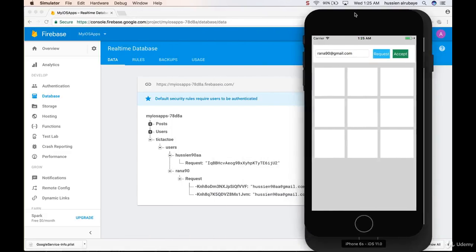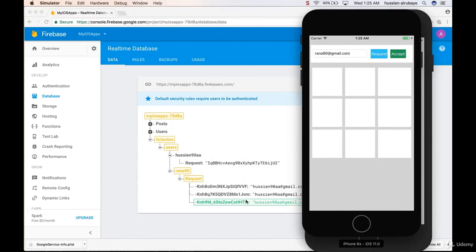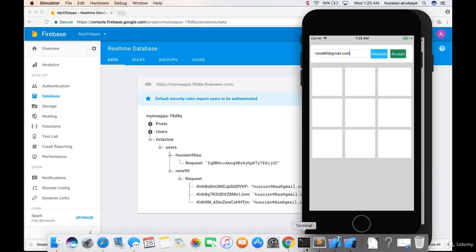Hey again. Now any player will get the request, and this request will be listed under his name. So what does the player have to do? Every player has to listen to the node request for him, and whenever he gets any request, he just gets notified, so he shows a message or whatever. In this video, I just want to listen to any incoming request.